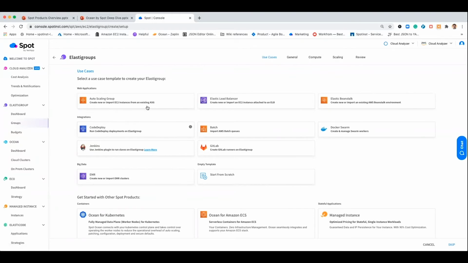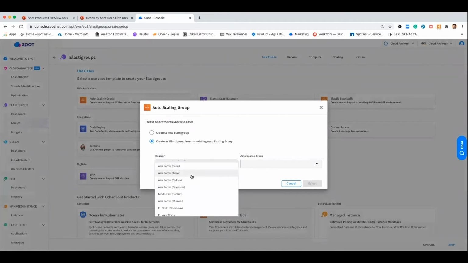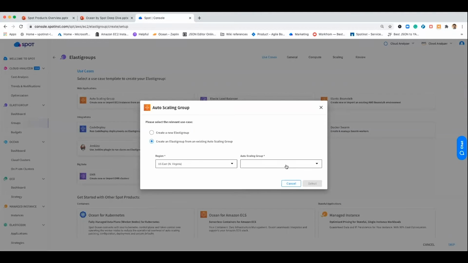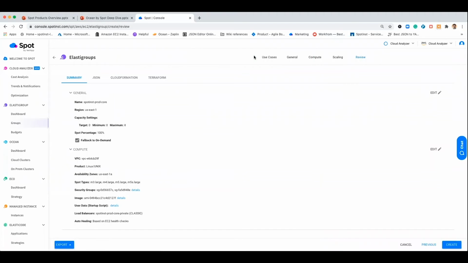Let's say you have a cluster running today and you want to leverage Elastigroup to optimize it. All you'd have to do is choose which cluster it is, North Virginia, then the group name. Press Select, and immediately Elastigroup will fetch all the metadata around that group. Here you can see it's running 100% on Spot and will fall back to on-demand if needed. It's set to use a variety of instance types in a variety of availability zones as were defined before.